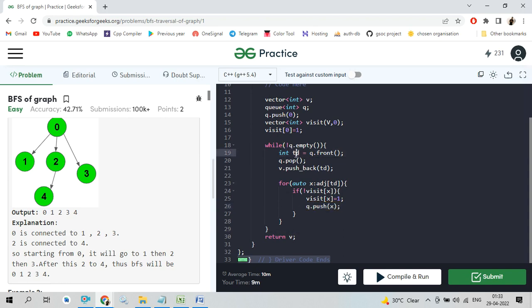Now the front value in the queue is 1. So we pop the front value of the queue, 1, because 1 is the first node associated with 0. After that we push 1 into our answer vector. Now we check the nodes associated with 1. We can see there is no node associated with it, so we stop here and run for the second node.